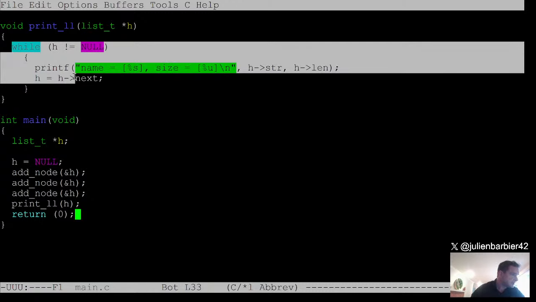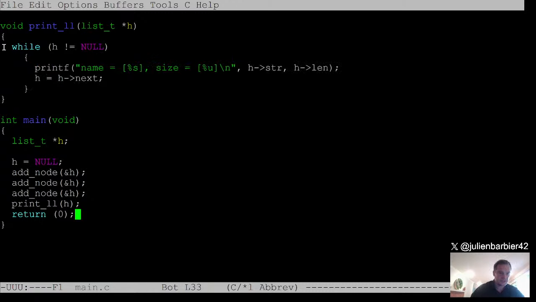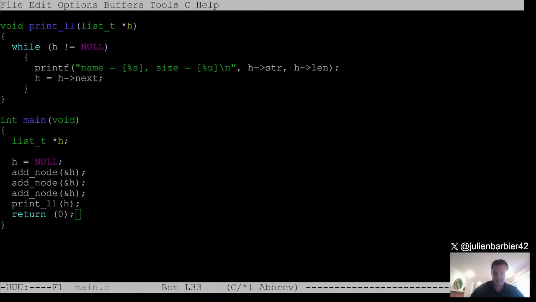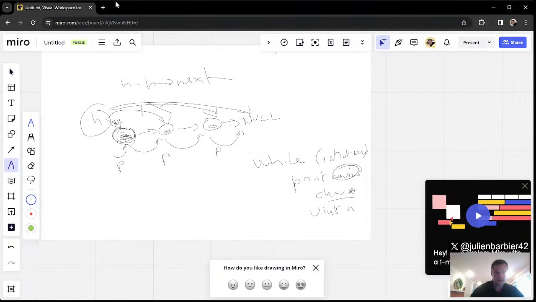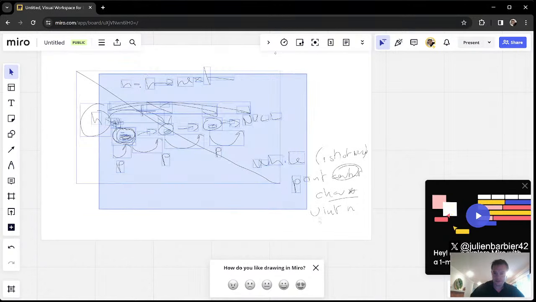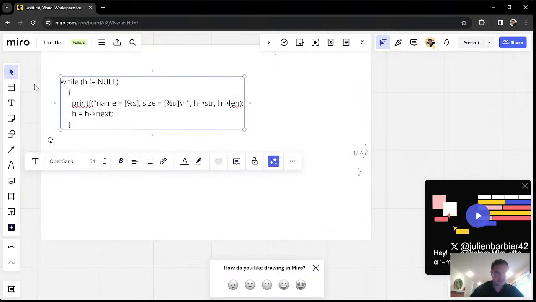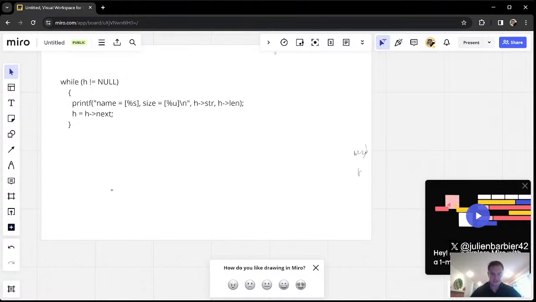Repeat this loop. Martin, yeah, I can repeat this loop. So let's go through that again. Let's go back to the whiteboard to make sure everybody gets it. Okay. So we have this code here to print the list. Okay. So let's imagine I have H that points to the first node.